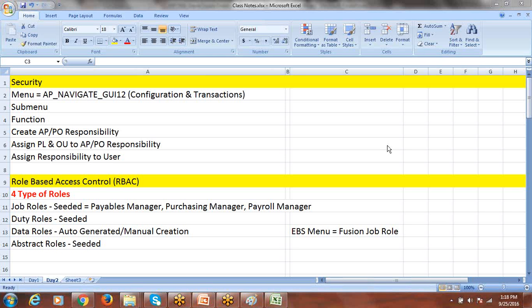Yeah, Karthik, please. First of all, as you said, the job roles and duty roles, everything is seeded. So my understanding here is, if you are using any seeded job role, then everything in the hierarchy of duty roles, data roles comes as a seeded package of the job role. And if you want a customized job role, then you have to define the other roles from the bottom to top approach and then assign it to the job role. Is my understanding correct or not?